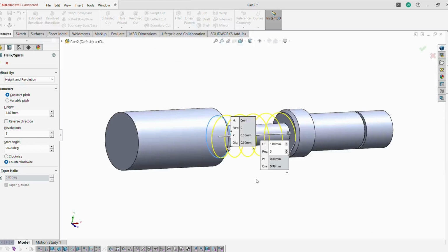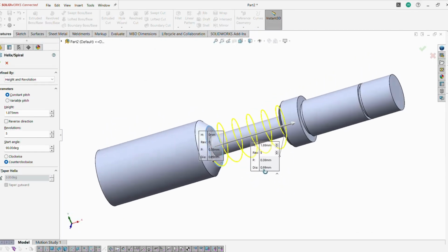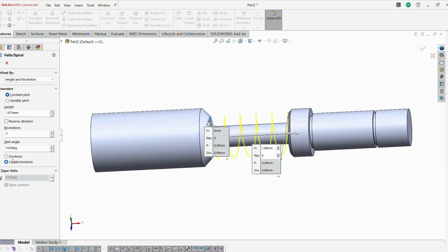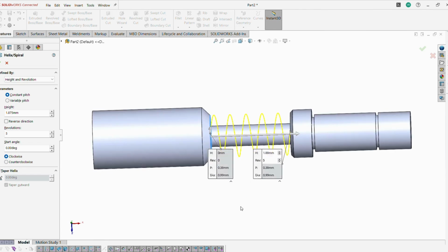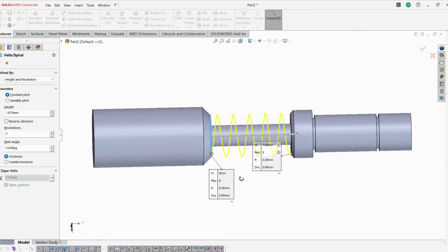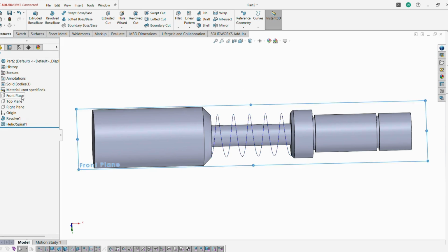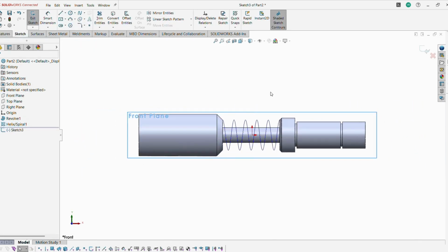I am going to prefer 0 degrees. Also choose the clockwise direction so that the start and end portions are in two opposite directions itself. So select 0 degrees as the start angle. Also mention a clockwise type. Once it is mentioned, both the start portion and ending portion are in opposite directions itself. And a helix curve is created.